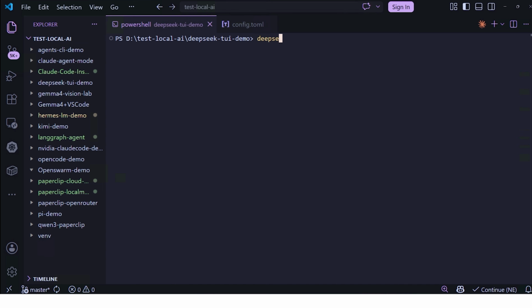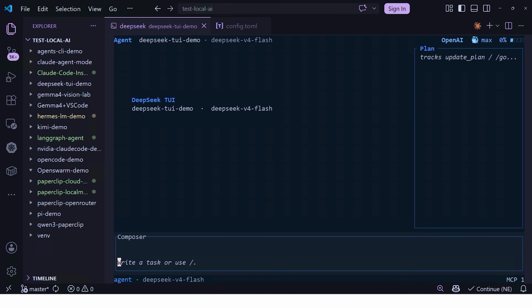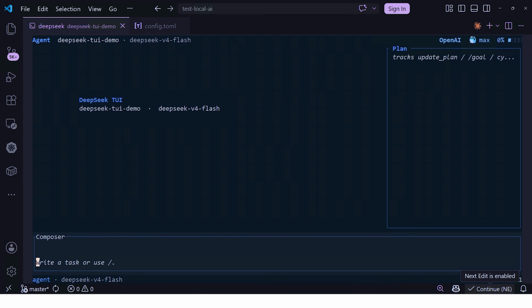So just run deepseek to launch the TUI. And the first thing is trust workspace. So we are in the project folder, just hit Y to continue. So we are inside the DeepSeek TUI. Let me quickly walk you through what we are looking at here. At the top left, you can see the workspace name and the model we are connected to, which is DeepSeek V4 Flash. Notice it says agent mode. So for every change it wants to make, it is going to ask you first before doing anything.